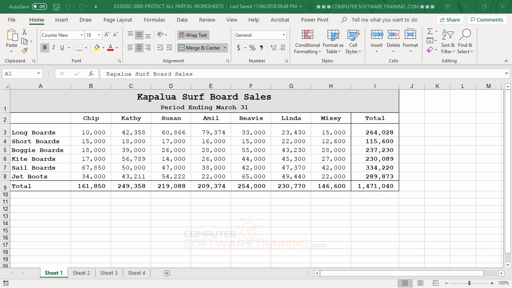So the first one I want to look at is just the overall structure of the entire workbook. I want to preserve that. This first thing I want to talk about will keep people from being able to add or remove your worksheets. So sheet 1, 2, 3, and 4 that we have here at the bottom, they're not going to be able to delete them. They're not going to be able to add any new ones. How do we make that happen?